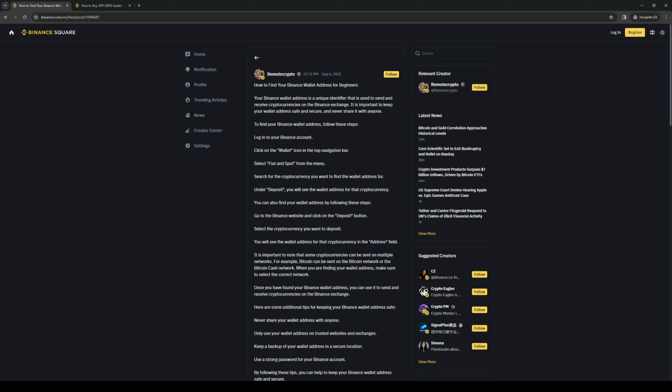So you basically want to follow this path here. The first thing that you guys want to do is log into your Binance account like normal. You could either do this on the website or the Binance app on your phone.